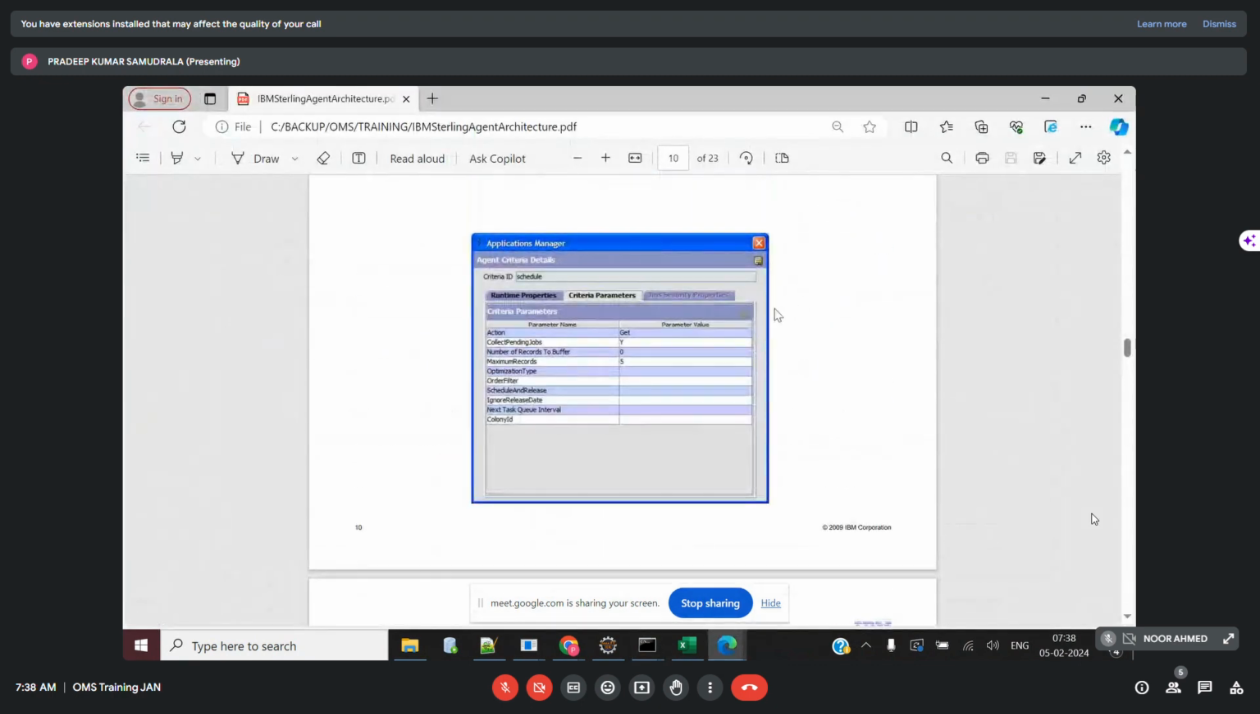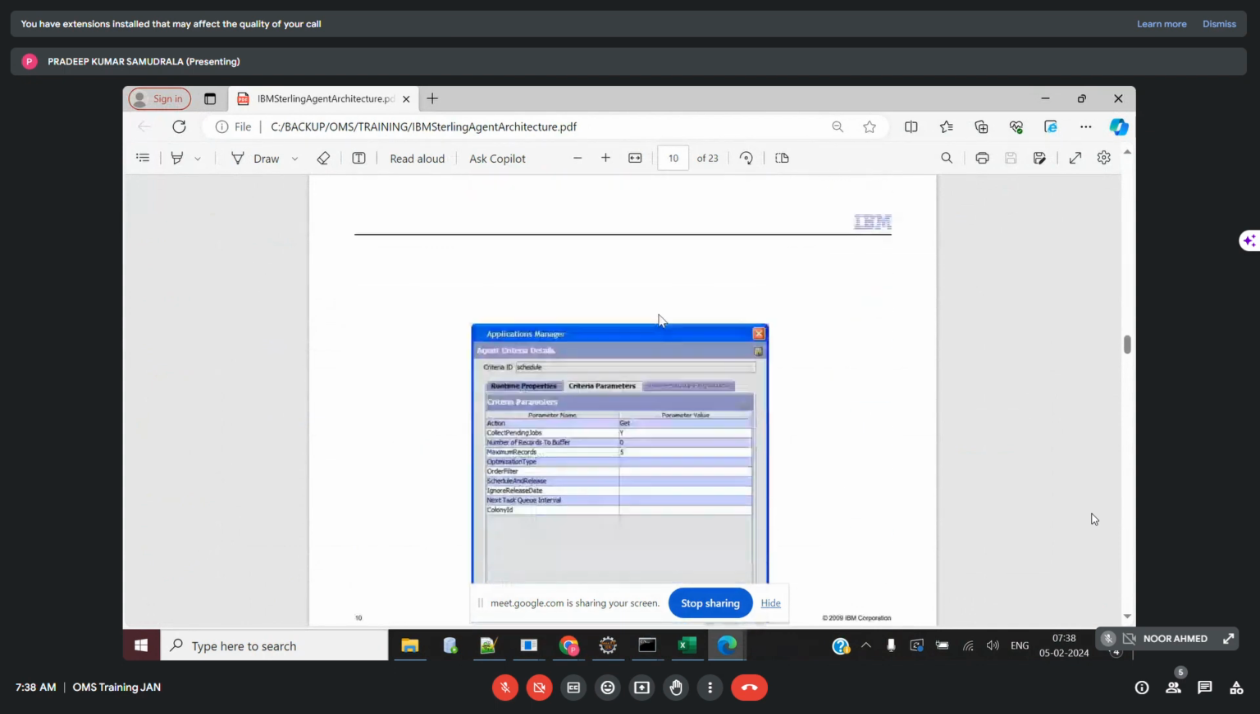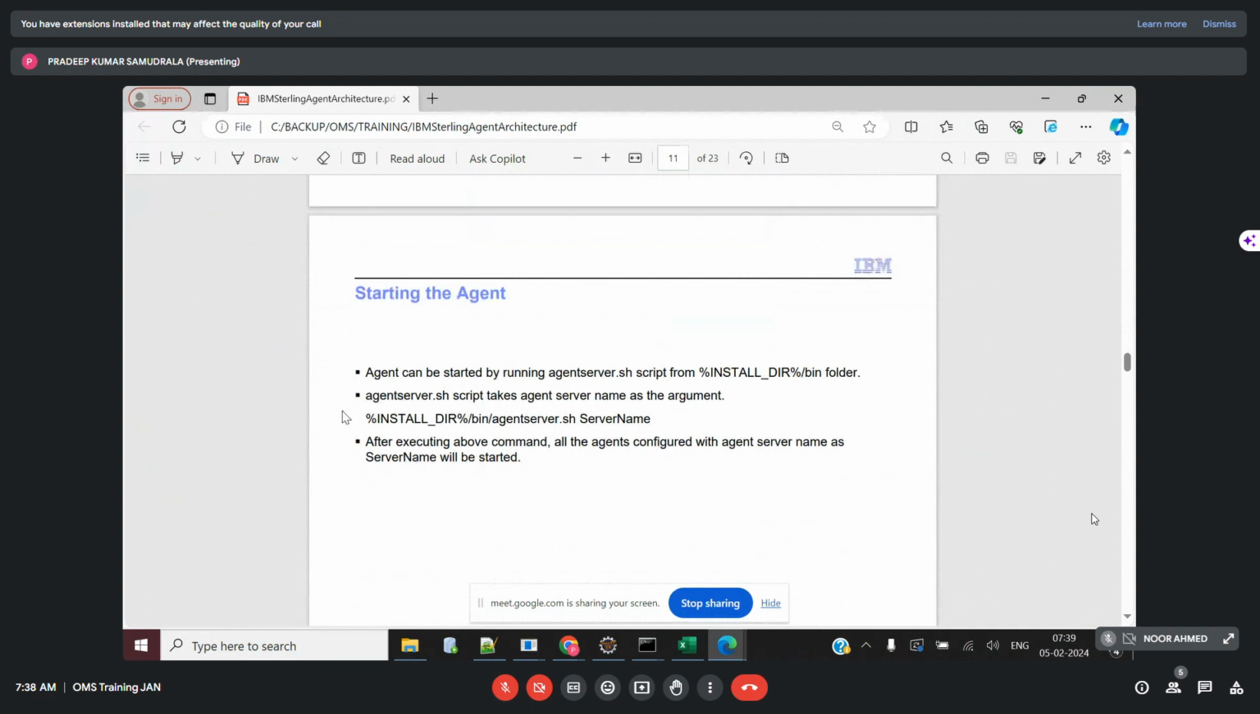Like for example, here their server name is some schedule. Whenever we have created, our server name was resolve hold something. So agent server can be started by running agentserver.cmd or the .sh shell script in your bin folder. agentserver.sh takes the agent server name as the argument, something like this. Whenever you are running it on a Linux server, you have to use .sh. Whenever you are running it on Windows, you have to use .cmd.